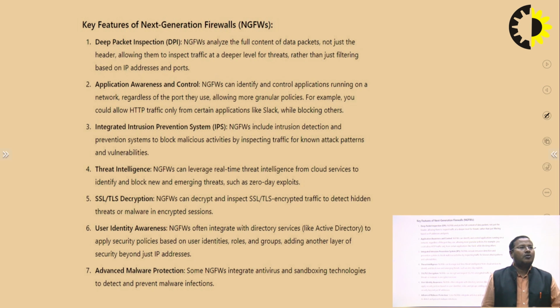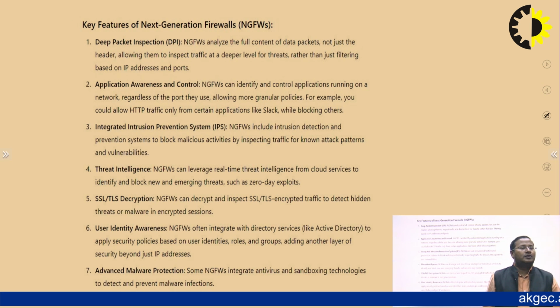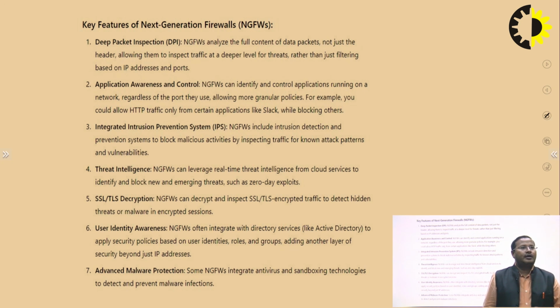So how do these firewalls provide deep packet inspection? NGFWs analyze the full content of data packets, not just the header, allowing them to inspect traffic at a deeper level for threats rather than just filtering based on IP address and ports. Application awareness and control: an NGFW can identify and control applications running on a network regardless of the port they use, allowing more granular policies. For example, you could allow HTTP traffic only from certain applications like Slack, while blocking others.